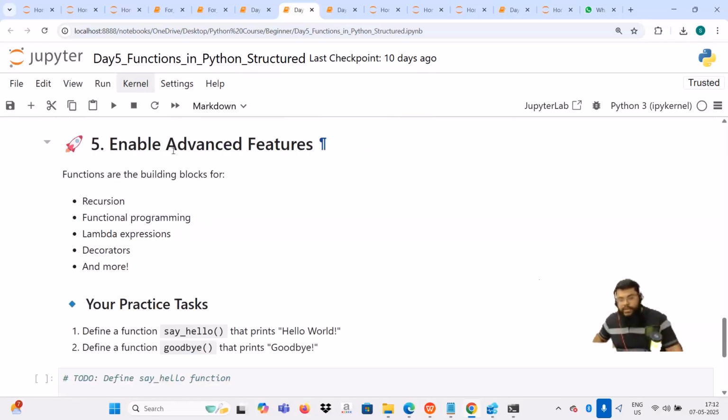So next, fifth is, it will enable advanced features. We'll see this in later sessions. These advanced features are built on functions, such as recursion. You have to write recursions, functional programming, lambda expressions, decorators, and more.